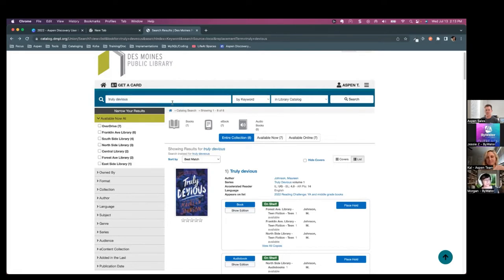So being able to just type something in and get to where they want to go is one of the best things about Aspen. Of course, if you are a power user or a more advanced user, you do have options to narrow down your search more specifically. But the keyword search is going to get people where they want to go the vast majority of the time.